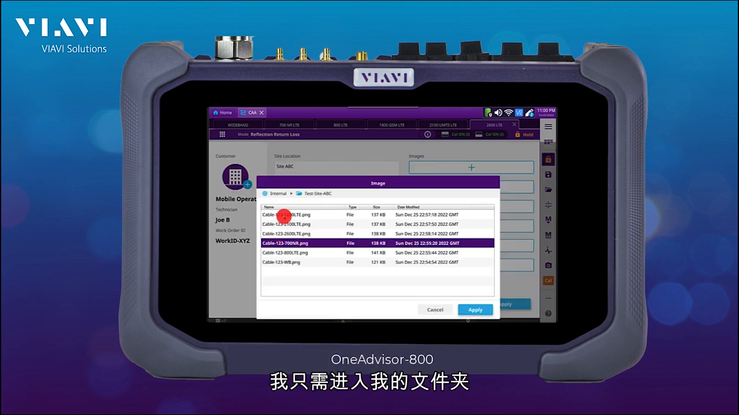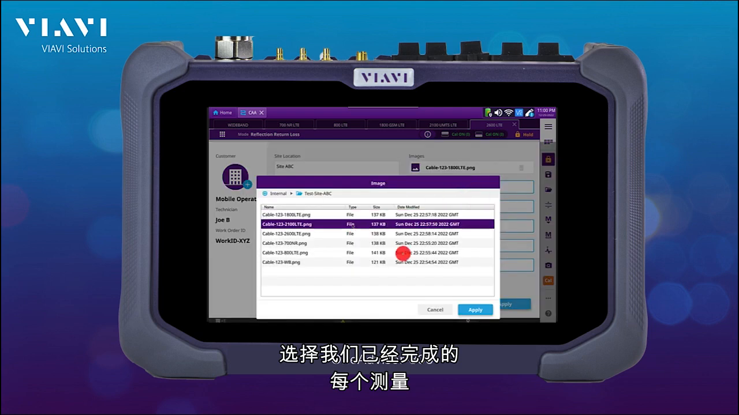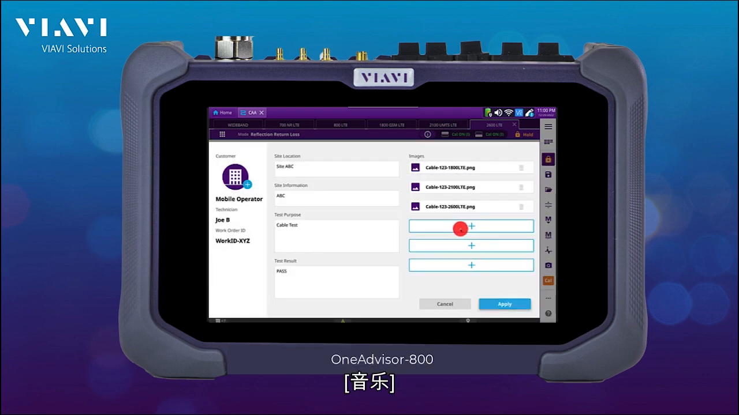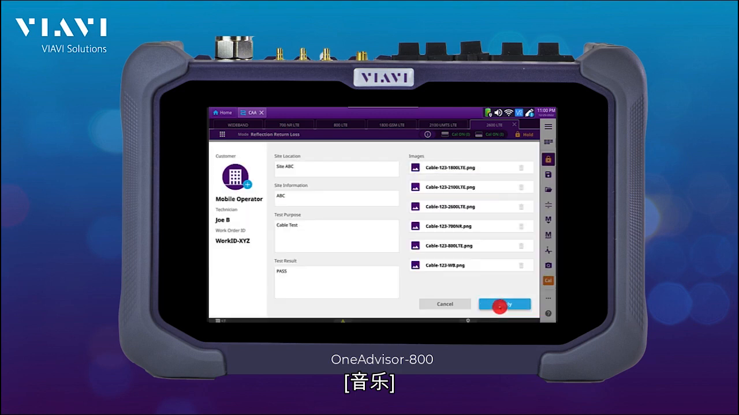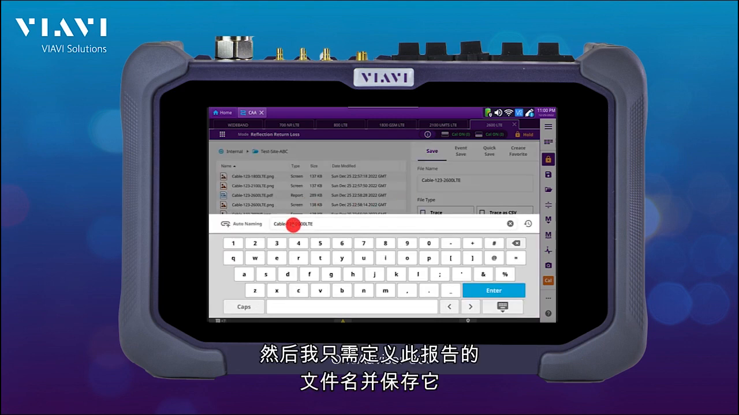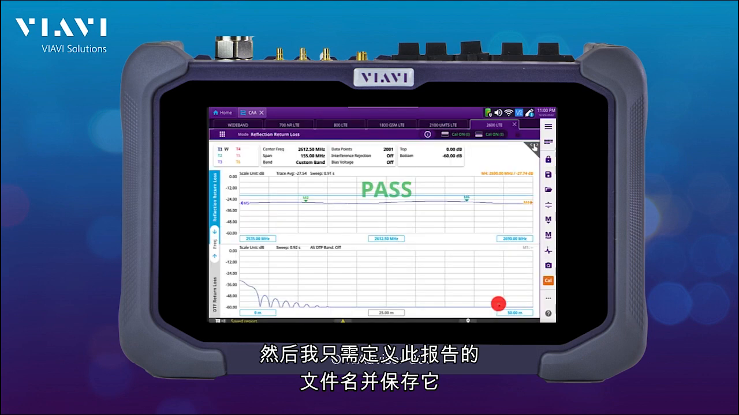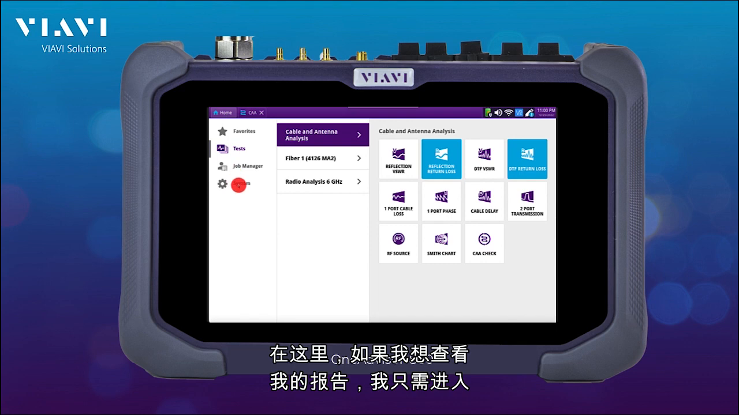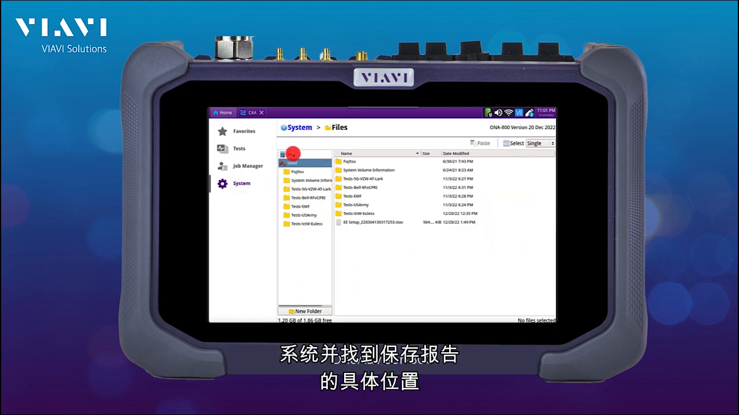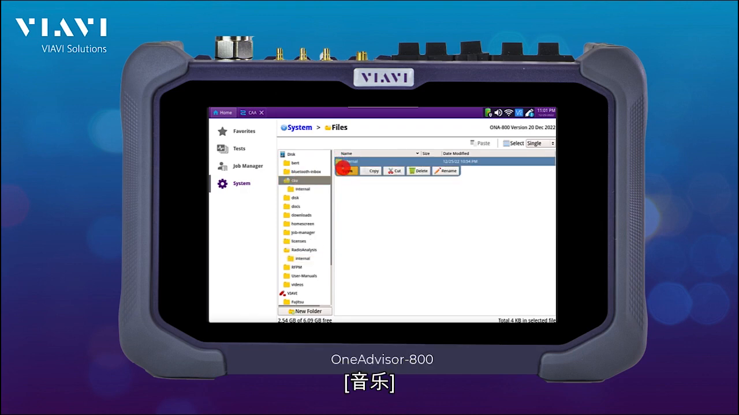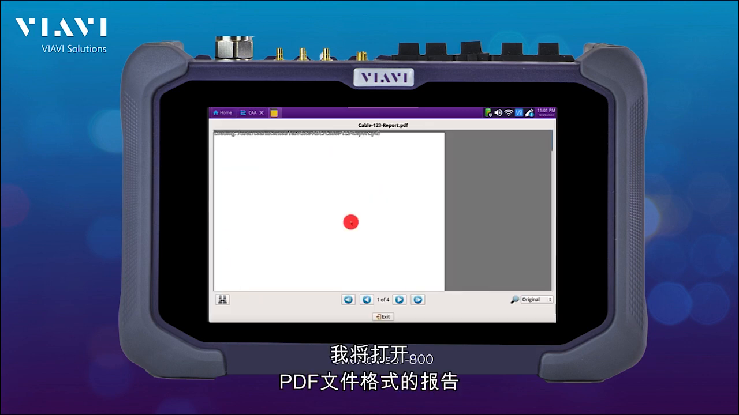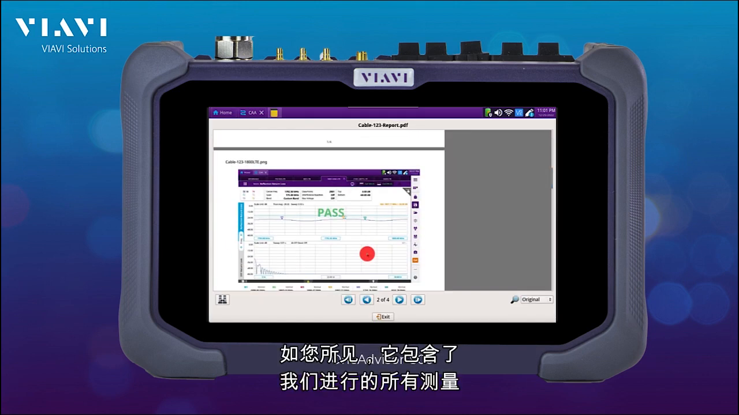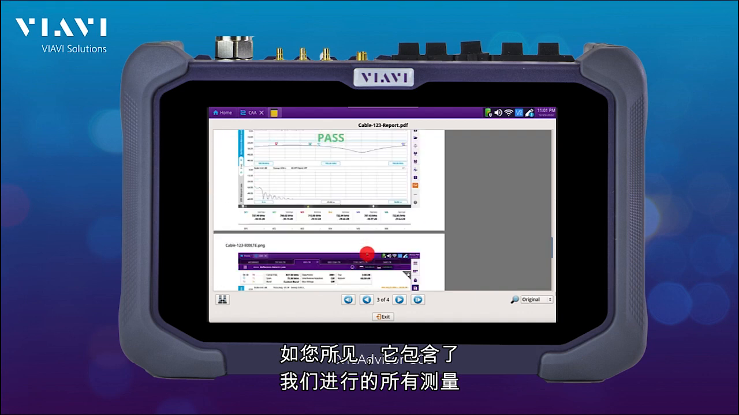So I just go into my folder and select each of the measurements that we have done. Then I just define the file name of this report and I save it. And here, if I want to see my report, I can just go into the system and the specific location where I save the report. I'm just going to be opening the report generated as a PDF file, and as you can see, it contains all the measurements that we have conducted.